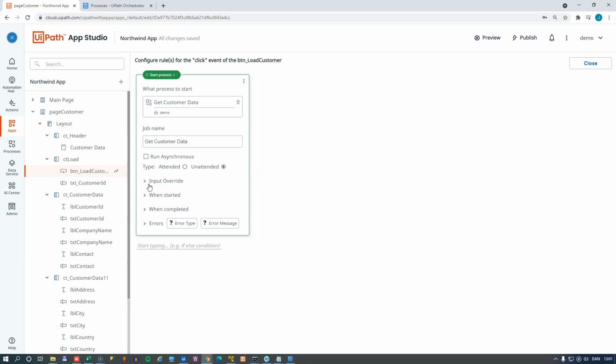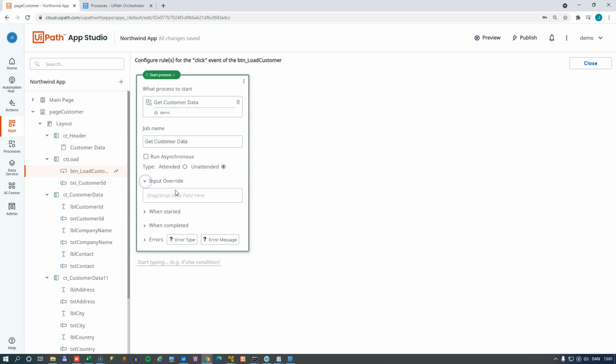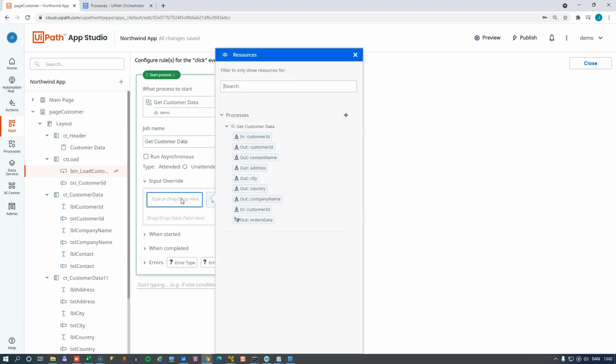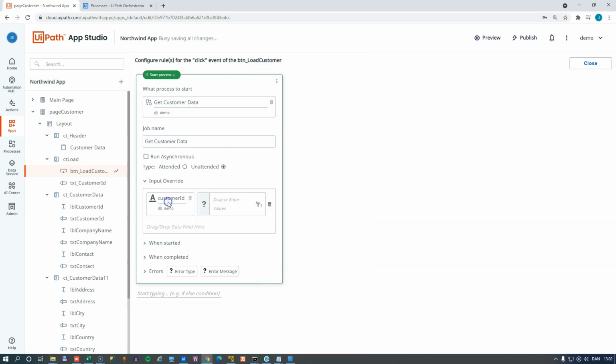And then we'll need to do an input override because we want to input the text that the user input into this text field next to the load button. So we'll click input override and click the field. And now it'll ask us what argument is it you want to provide some data for. Well, in this case, it's the ingoing customer ID argument. So we'll drag that down here. And then what value is it you want to put in?